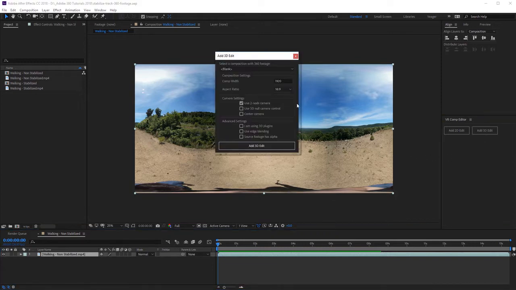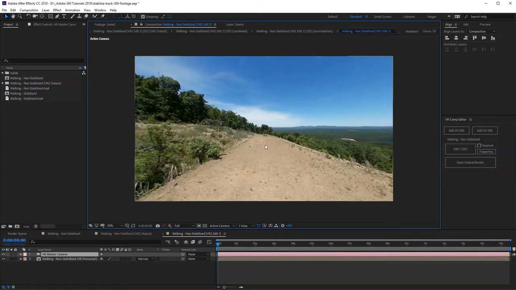And this will allow me to select the composition I'm going to be working with. So I want to select my composition. Currently the one I'm working with is walking non-stabilized. So I'll come over here and I'm going to select walking non-stabilized. And I want to come down here to add a 3D edit. And now we'll see that's opened up the Edit 1 window.